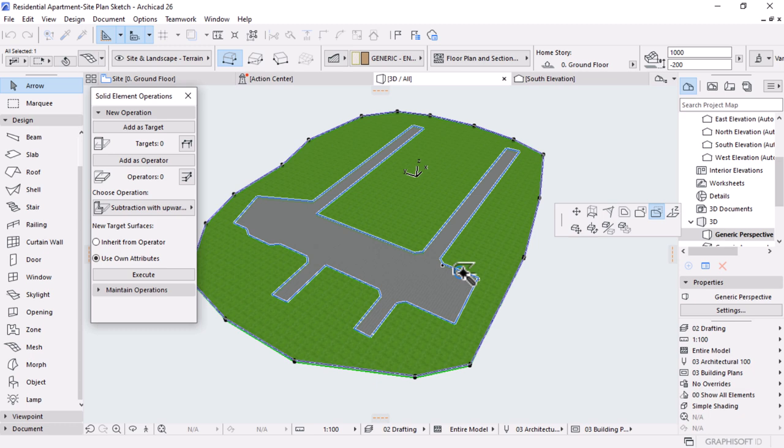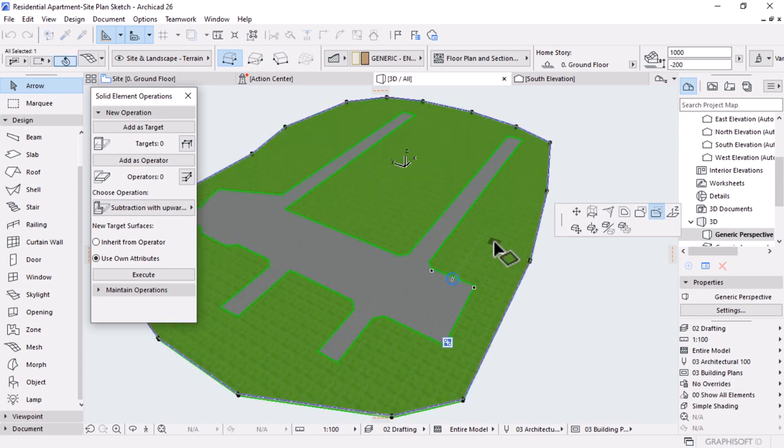The reason I'm not going to use that method is because it's permanent. Once you've done that, it will create a permanent hole in your mesh. If you try to come and edit maybe the geometry of your roads, it's going to be a lot of work, unlike when you're using solid element operations.